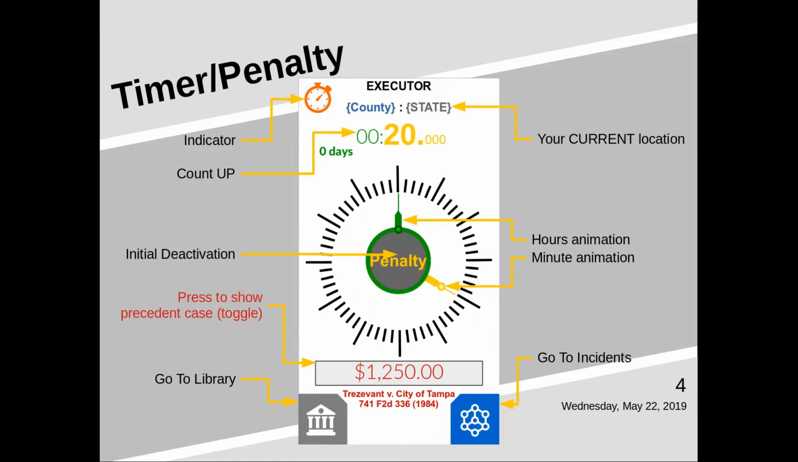And also, you have a deactivation button in the center. Just like with the countdown timer, you have the deactivation where you can start going through those processes in order to deactivate the timer and stop the incident.